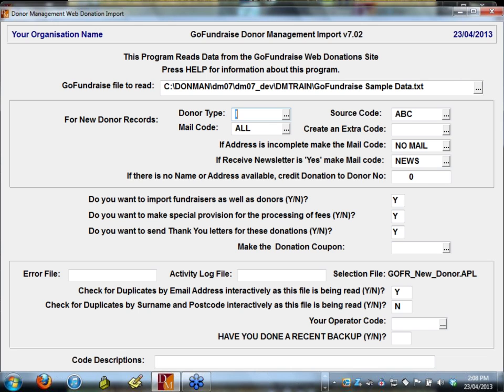So now we've got donor type. It's for new donors. Now when we talk about donors in peer-to-peer import, we're talking about the people who give money, not the heroes or the fundraisers. So for new donor records, what shall the donor type be?